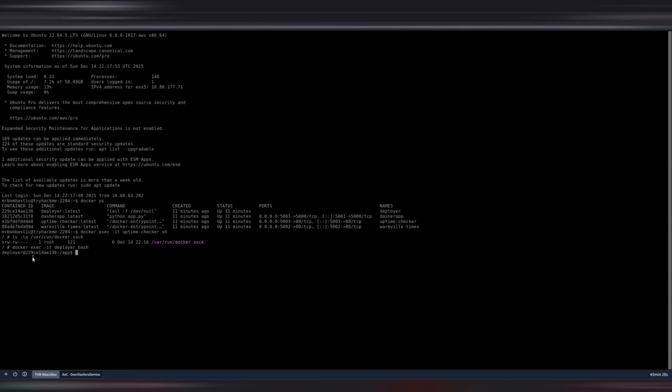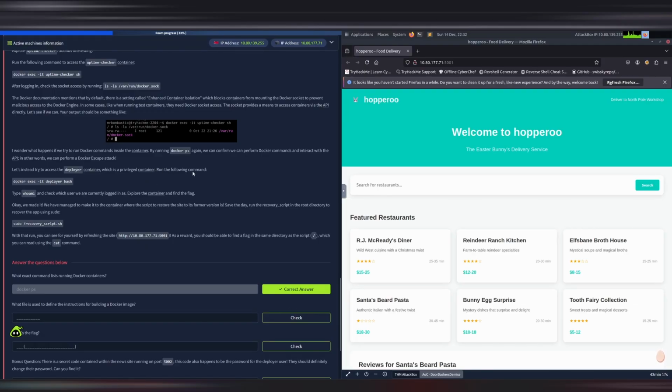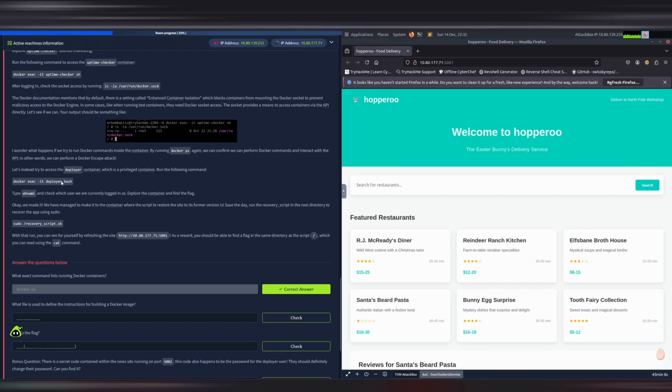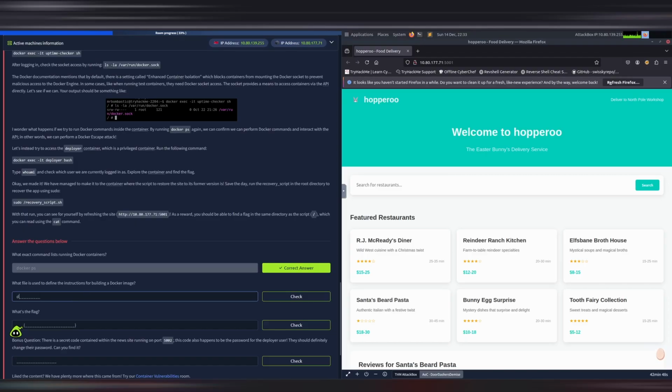Okay, so we got access to the deployer. We know it's a privileged container, so maybe we can get access to it. So they tell us to run whoami. You're the deployer. Okay, so the answer to this is Dockerfile, so you can search for it. It's the file that contains instructions for building a Docker image.